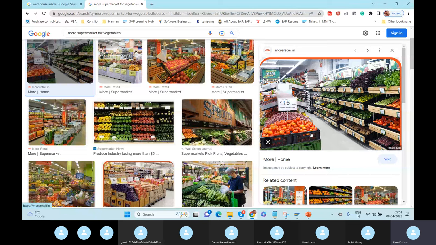If you go to More, next time observe carefully, guys. They have certain locked rooms, and from there they enter the godowns. Each and every building will have godowns. People who are in this class will now see More or Metro in a different way. They will see it in SAP terms.